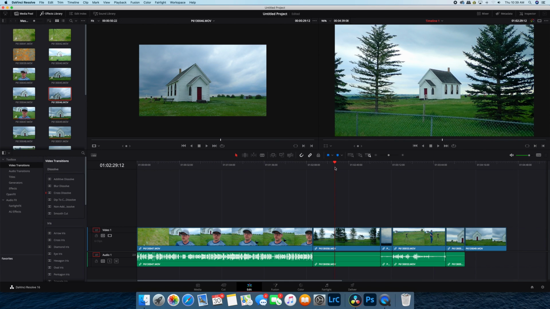Alright, so those are a few of the basic aspects of the editing screen that you should know to get you started in the edit page of DaVinci Resolve.